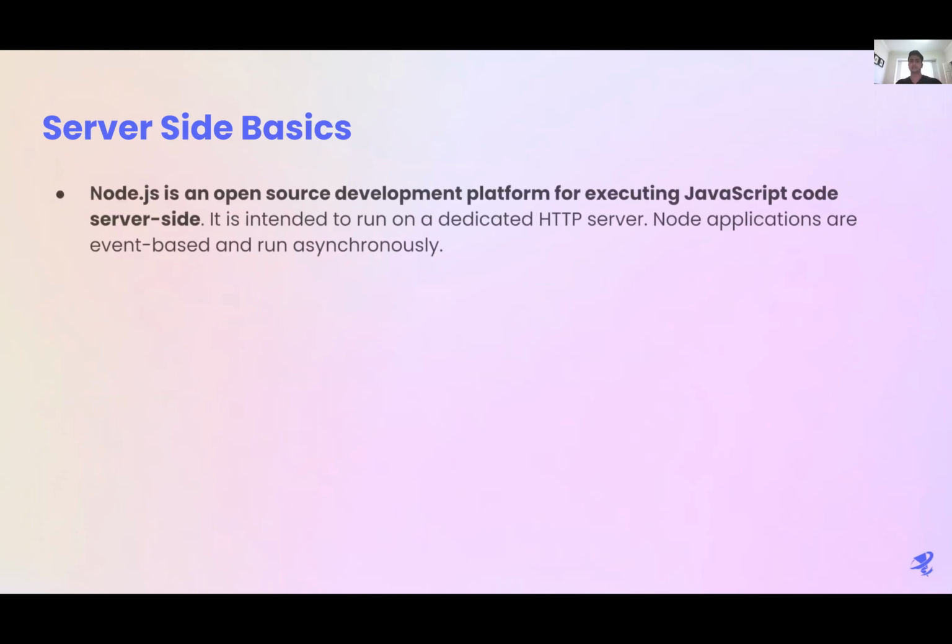Okay. So before we do all the fancy stuff, let's talk a little bit about server-side basics. So what is server-side exactly? Server-side is backend technologies which power your website. And Node.js is one of those backend frameworks that are quite popular out there right now. And it's an open source development platform for executing JavaScript code server-side. It's intended to run on a dedicated HTTP server, and Node applications are event-based and they run asynchronously. So what does all that mean?